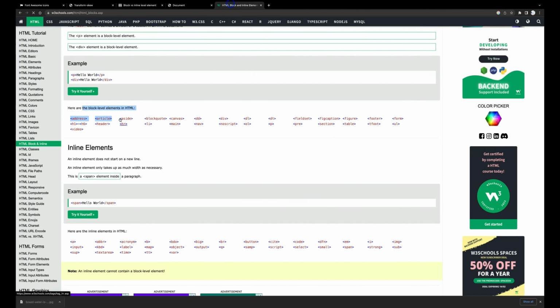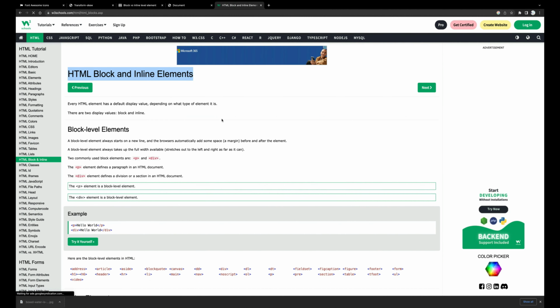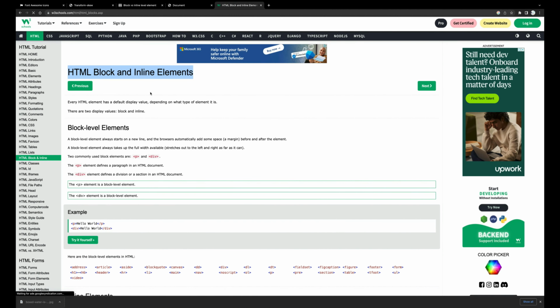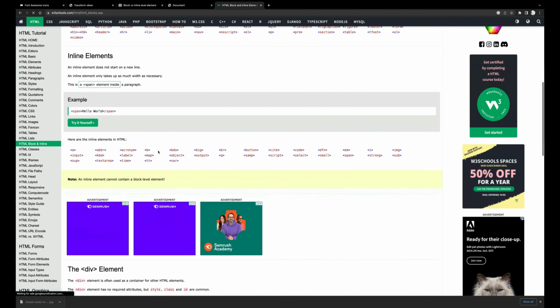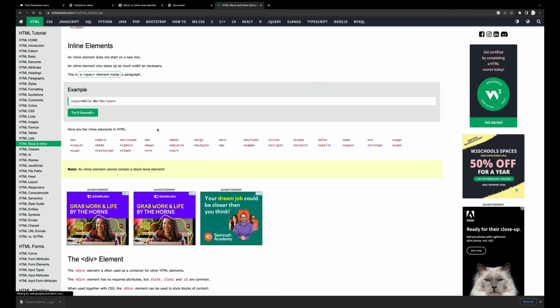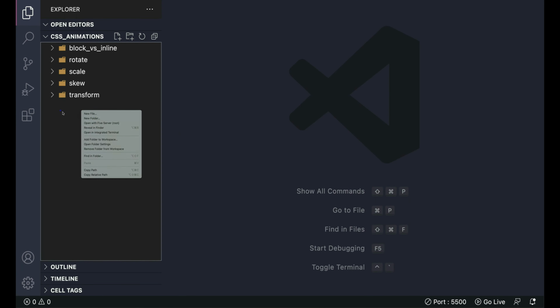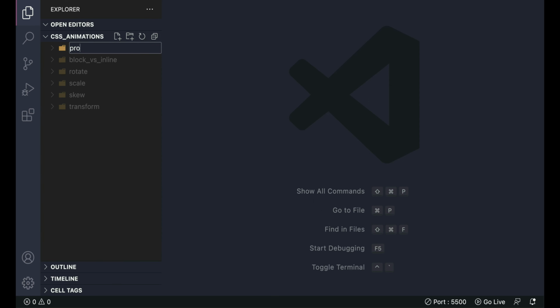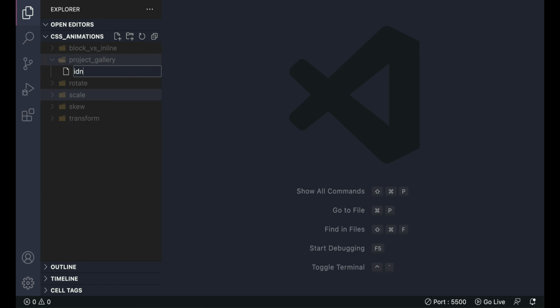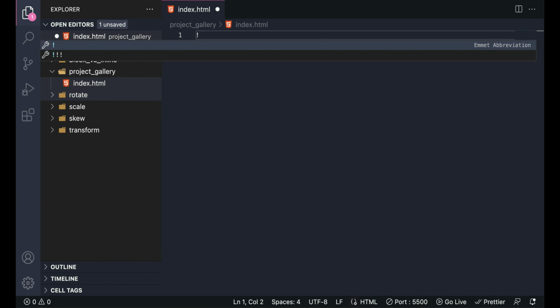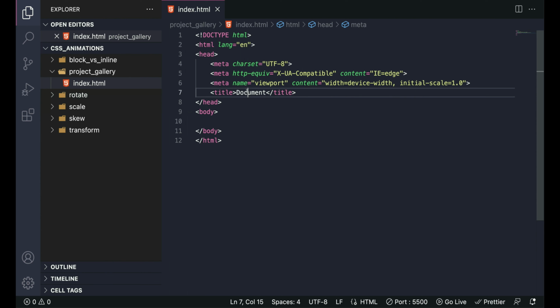Now, if you want to learn which elements are block and inline level, HTML block and inline elements, you can just Google this. And yeah, these are the block level elements and these are the inline level elements. Tongue twister. So here, I'm going to create a new folder and I'm going to call it project gallery. And I'm not going to explain everything here, okay? Please. So I'm going to create index.html and let's put here project gallery. Good.